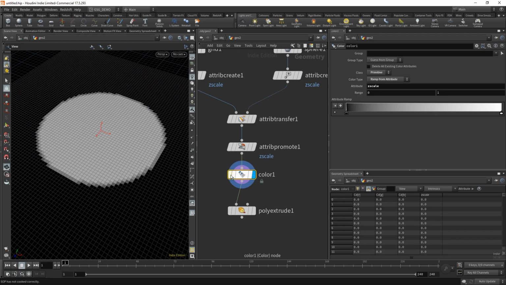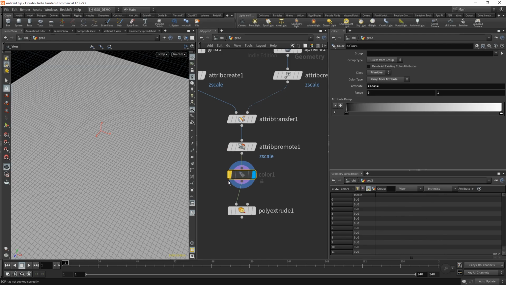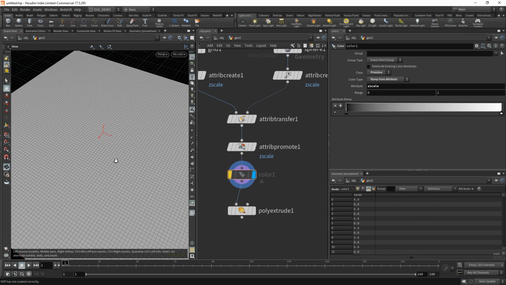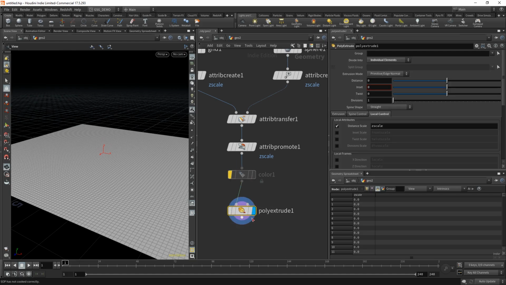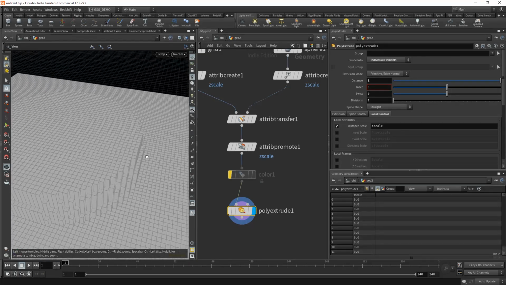In fact, I'm going to turn it off by hitting the bypass flag, the flag furthest to the left. You can see Z-scale is still there, but we're turning off the visualization on the color SOP. Okay, so let's finally select our polyextrude SOP and see what it does. Boom, nothing. And that's because this distance is acting like a multiplier. Now, if I push this up to a value of 1, this is multiplying whatever this number is times Z-scale to give us the amount of the extrusion. And you can see exactly what that's doing is it's extruding.